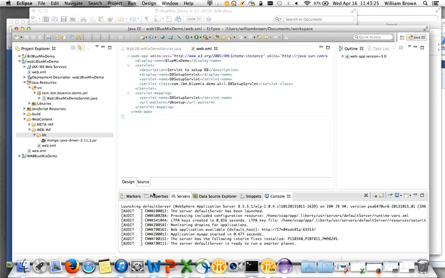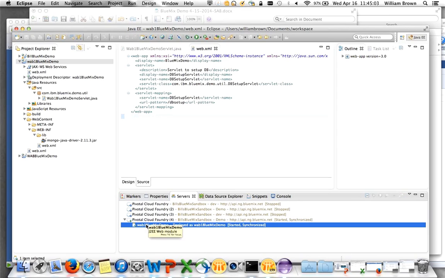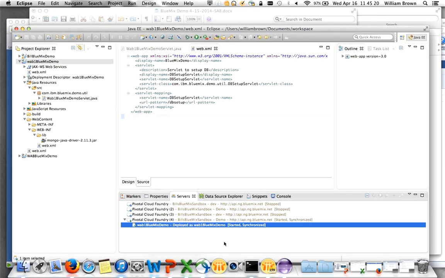Now from here I need to go back to the Servers tab. Now that I've pushed the code to the Bluemix server and I've associated the service that's in the space to my application, now I need to move to the next step. So I will highlight the Pivotal Cloud Foundry entry. I'm going to click on the arrow next to it, and that will show the application that I've just uploaded to Bluemix. I'll click on that, right-click it, and I'd start it. It's already started because I had auto start set in my configuration. So the application has already been started and synchronized.